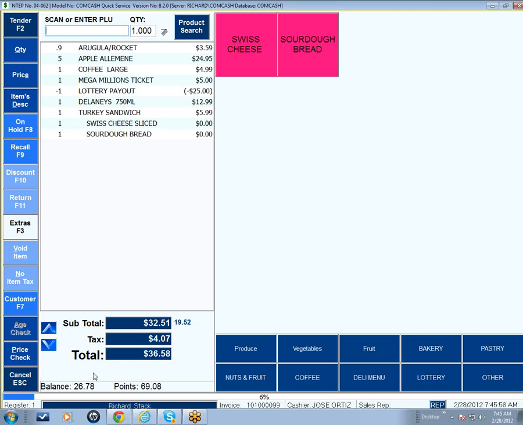Other things that the system can handle are online orders, so you can have a website that takes an online catering order and that drops down into the system, and you can also take catering orders over the phone and then build those orders and build work orders off of that. So now that we've rung up this invoice, we'll go ahead and tender it out.